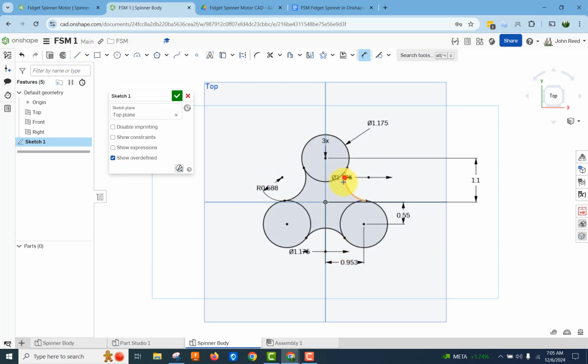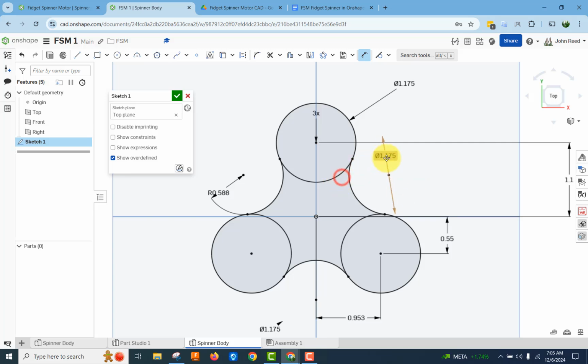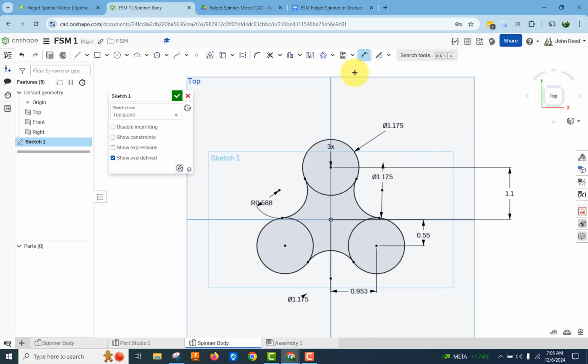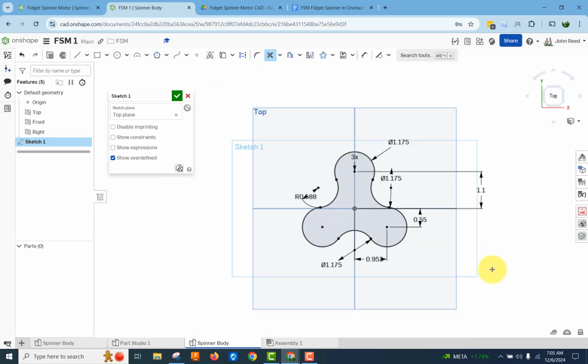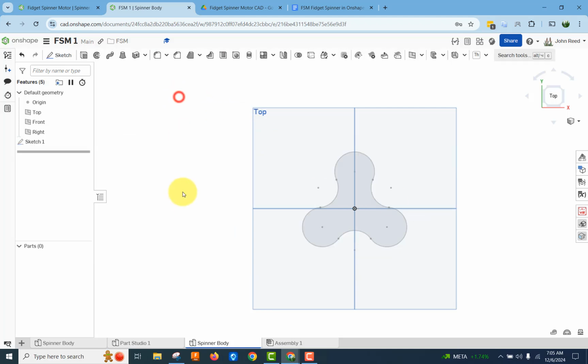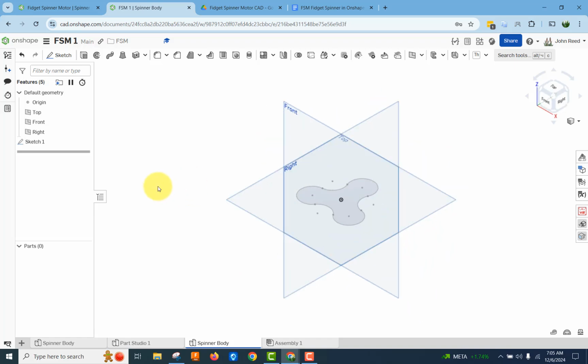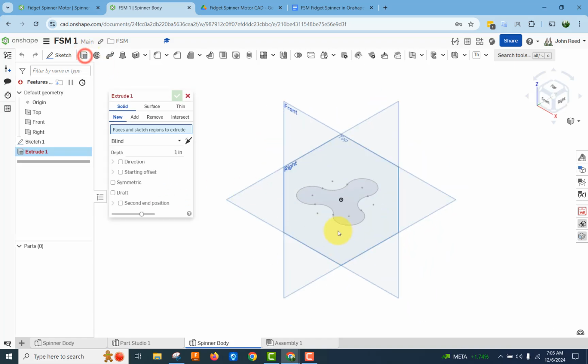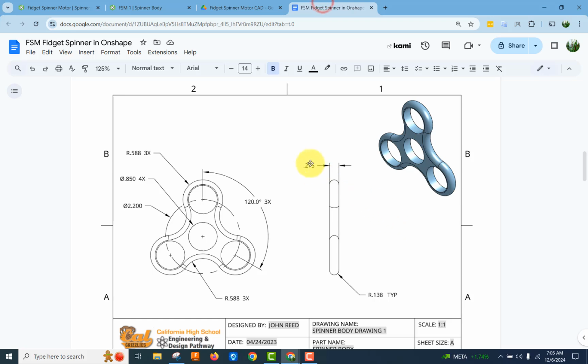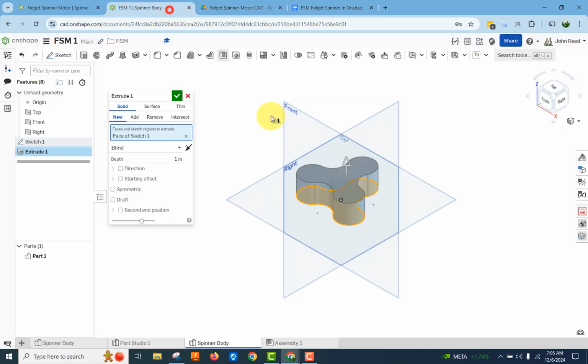And I'm just going to leave these dimensions here as they are, and we've got what we need, although we can come over here to the trim tool and trim away here and here and here, and we've got this sort of 3-lobed thing, which we know is our fidget spinner shape. So let's accept that. Shift 7, see an isometric view, and we'll extrude upward a distance of 0.275 inches.